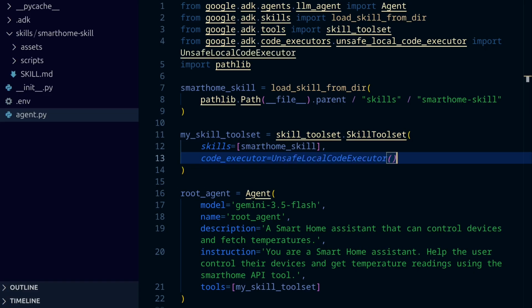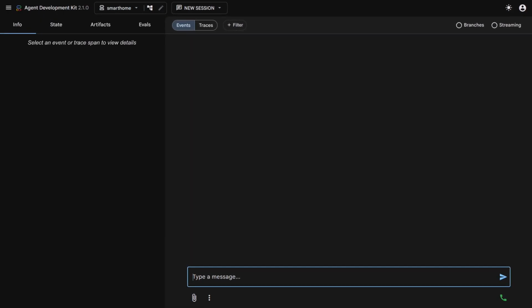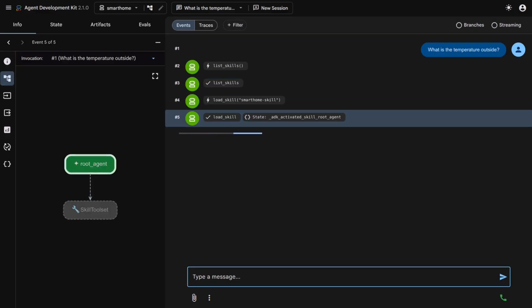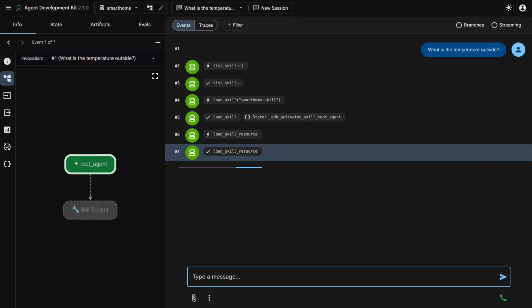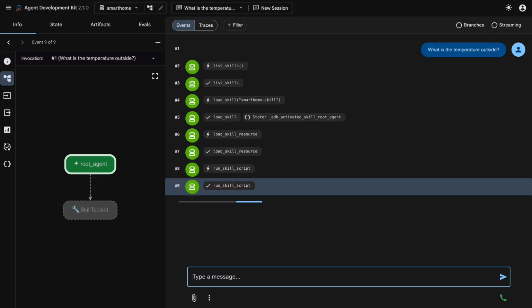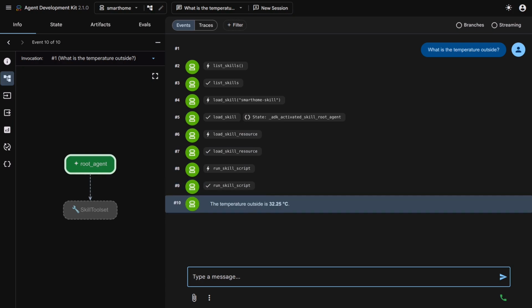I assigned the code executor in the skill toolset definition, and that should be enough for the agent to be able to execute the code. Let's test it. This time, I'm asking about the temperature outside. So far, everything is moving forward quite similarly. Oh, there's run skill script. Successful. And there is also a final correct answer.